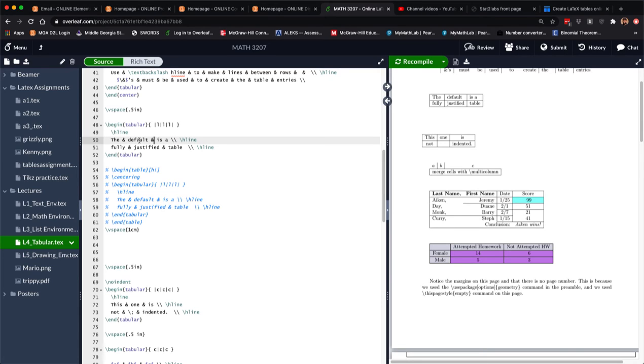Notice I have only two ampersands because I have three columns. Then I have a fully justified table to fill those three columns in row 2 with those words, and then an \hline at the end to close off the bottom. This is probably more likely what you want a table to look like in the finished product, although this is a silly table.